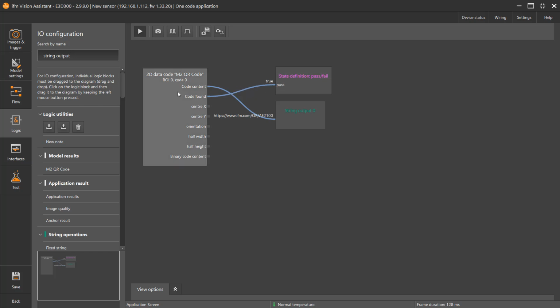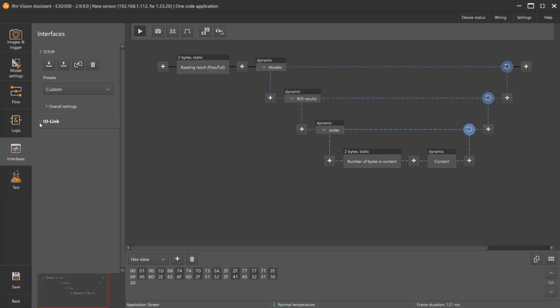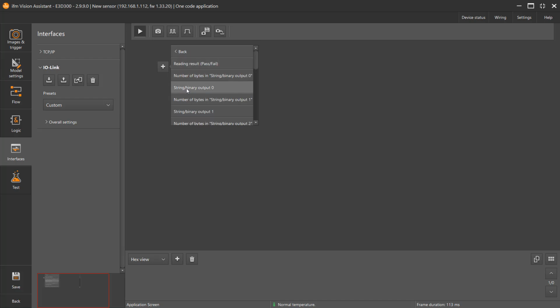Next, in the left column, select interfaces. Here we're going to open up IO-Link. We're going to select models and right click and delete. We're going to do the same thing with reading results. Right click and delete. Select the plus button, select logic layer, and select string/binary output 0.